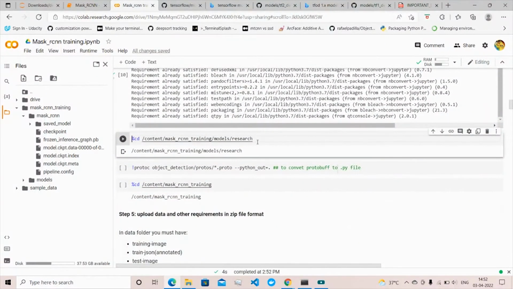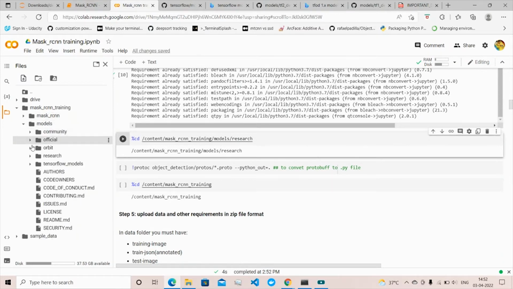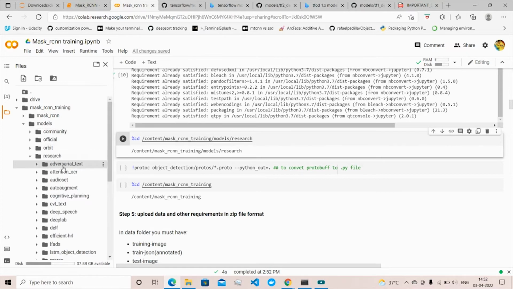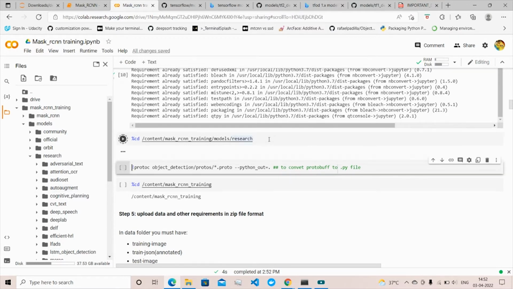Next, I have said the research folder will be your root folder. So if you are going to models, research, this research folder only will be your root folder. From here only we will be training our network. So I'm moving into the research folder. Now the important part comes.